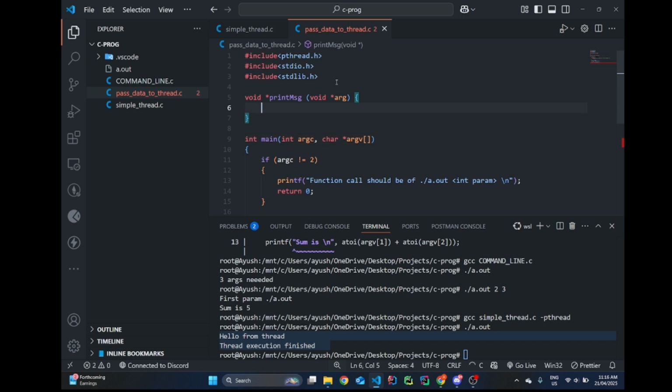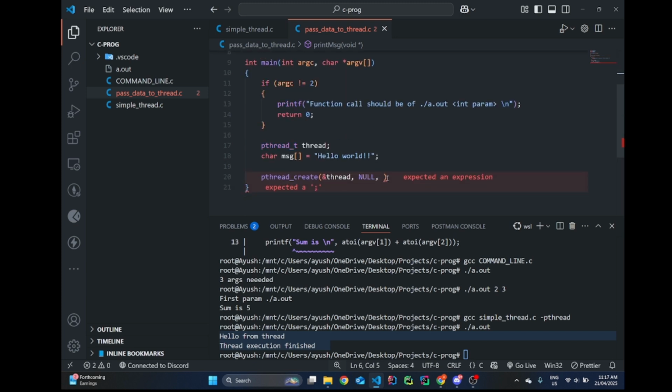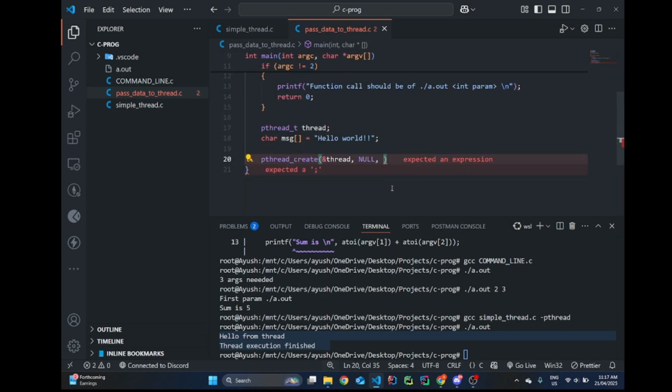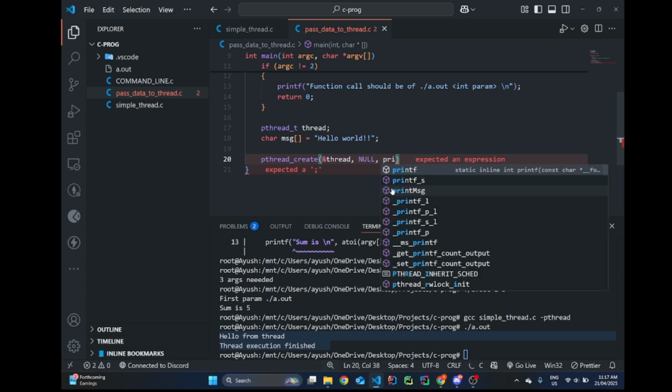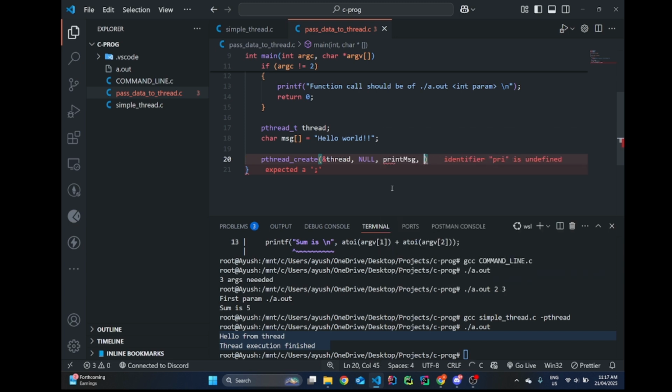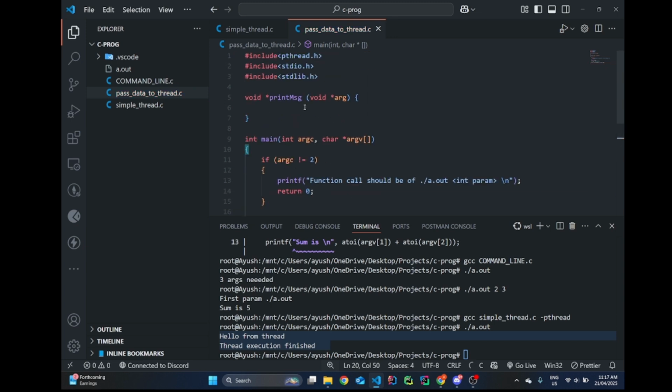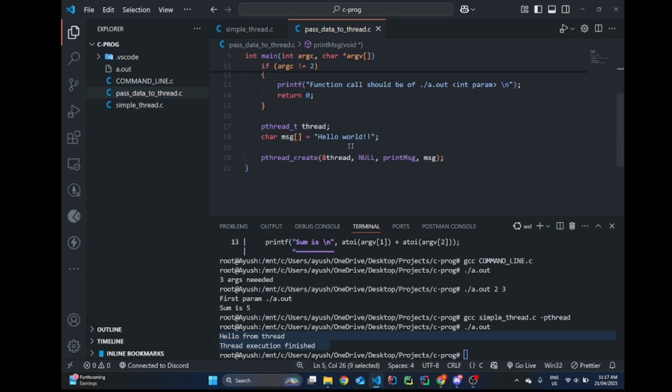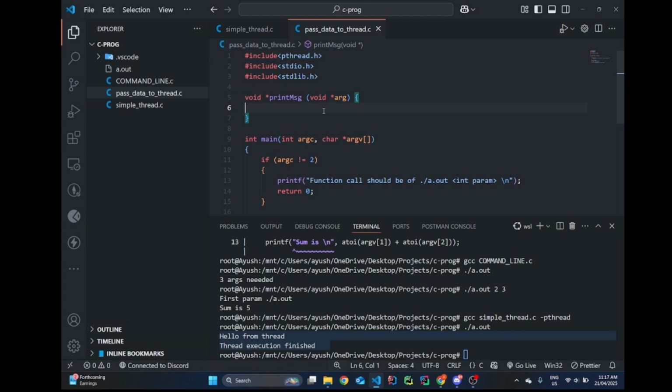So first you need the print message function, and then the parameter, that's the argument here. Let's say we want to send the message. So it'll be the message. In this way, the void star arg will have this message over here, but it will be a pointer. So we need to dereference it.